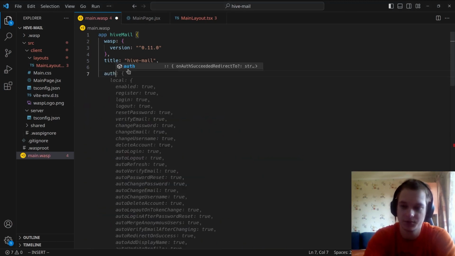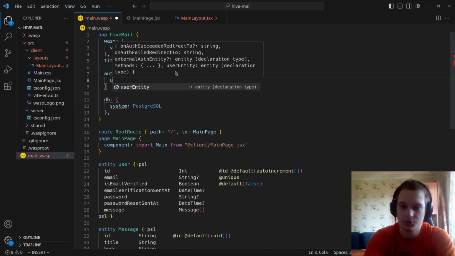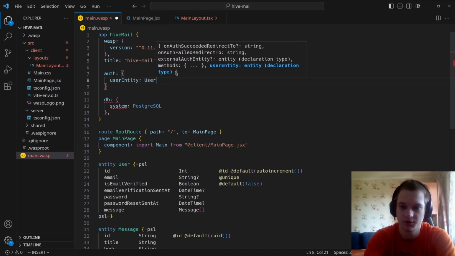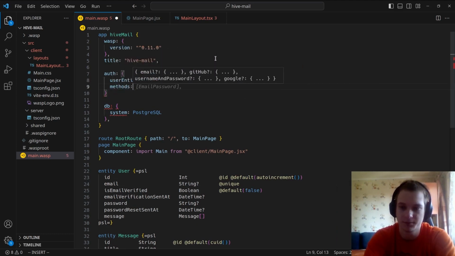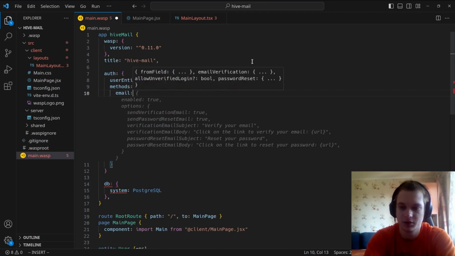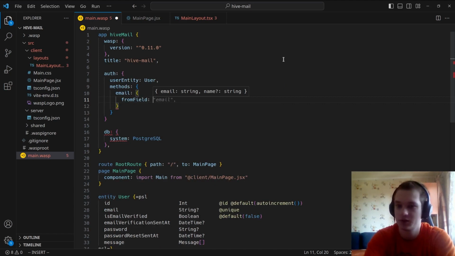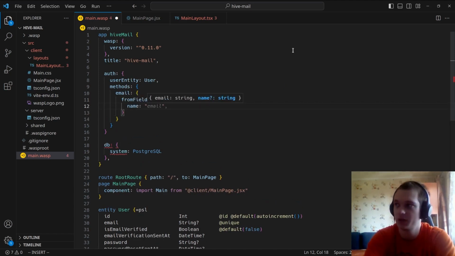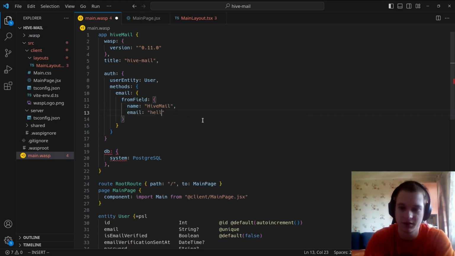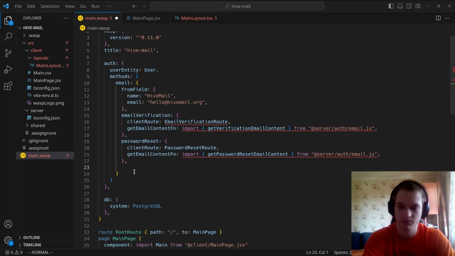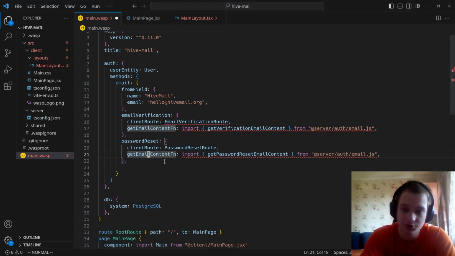When User is defined, we can make auth. User entity is User. We need to specify some methods. We've chosen email, so here we need a from field, as TypeScript suggests, where we need to specify some name. Let's do Hive Mail for now. And email. Let's say hello@mail.org. Also we need to specify our email verification and password reset routes, as well as functions to do it.